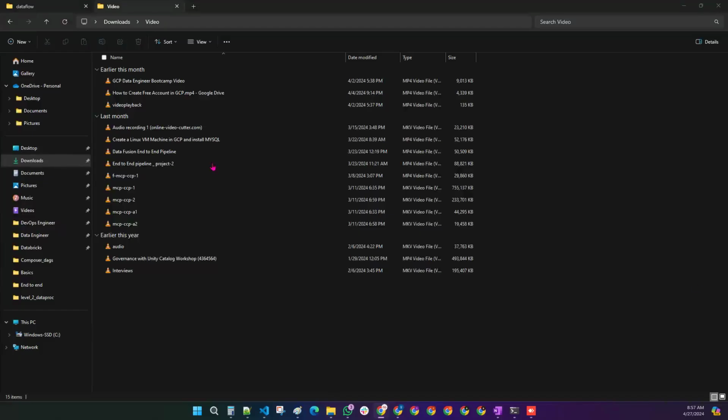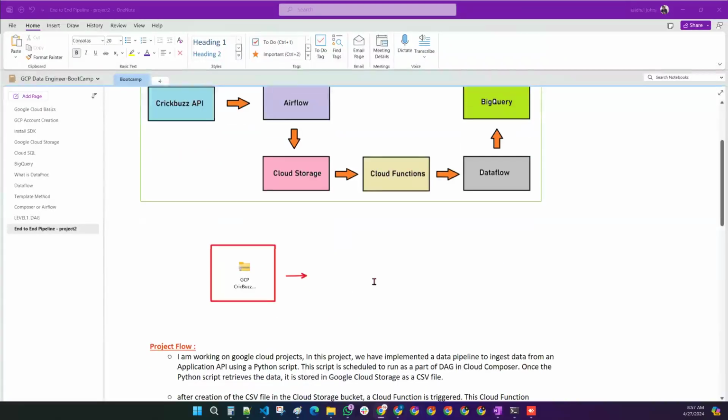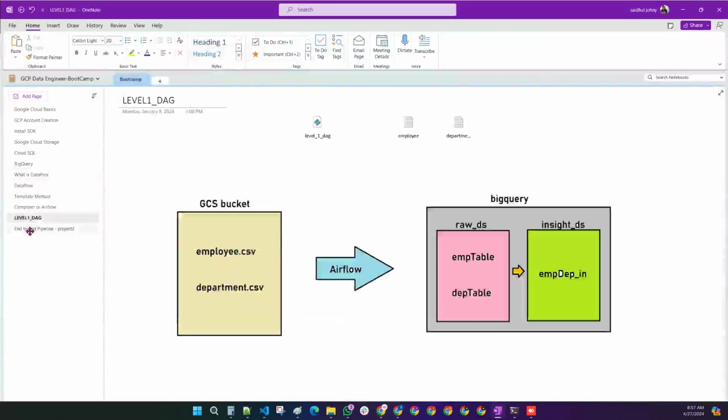One minute. So I have it here: end-to-end pipeline project data flow. So I will add the link here, guys. Okay, one minute, it is getting uploaded. So you have all the information: BigQuery, Dataproc, Dataflow, template method, Composer, level 1 DAG, end-to-end project.